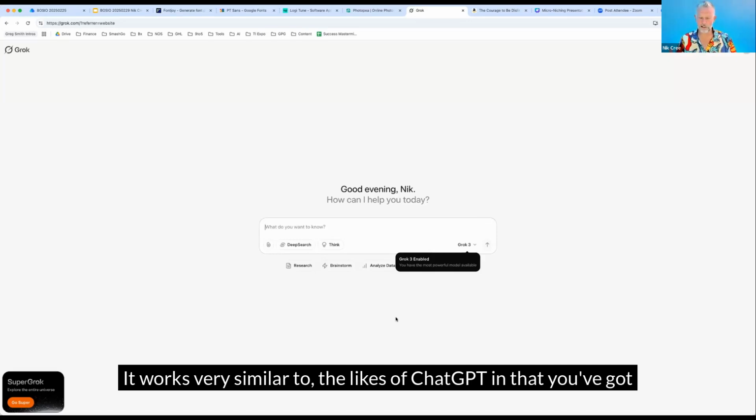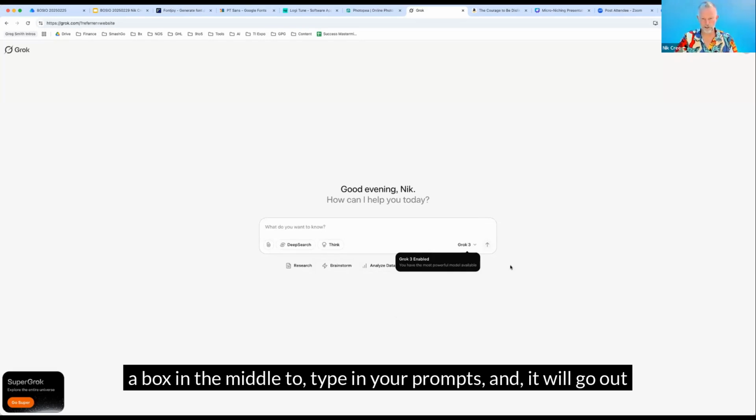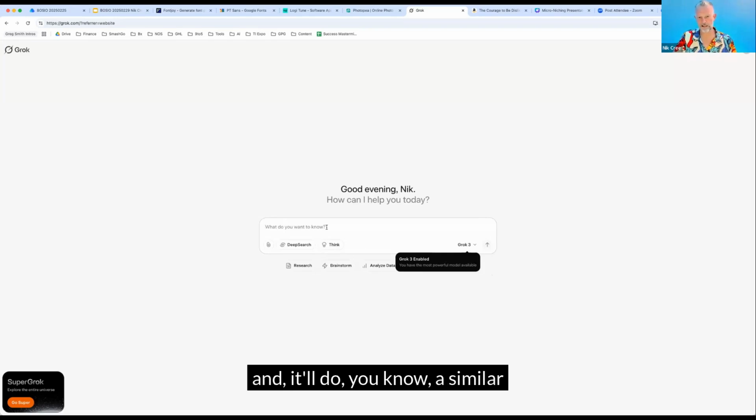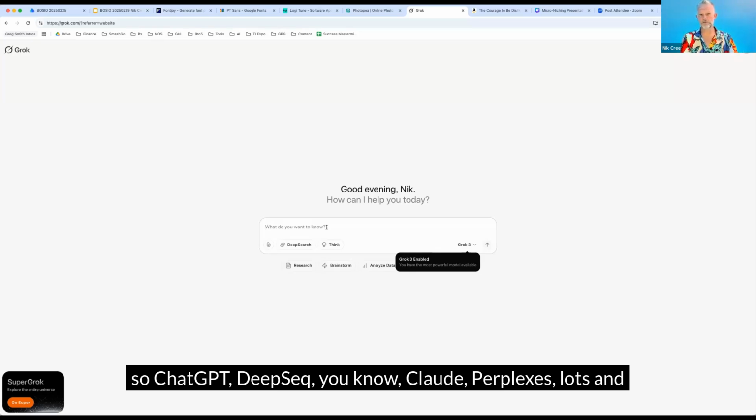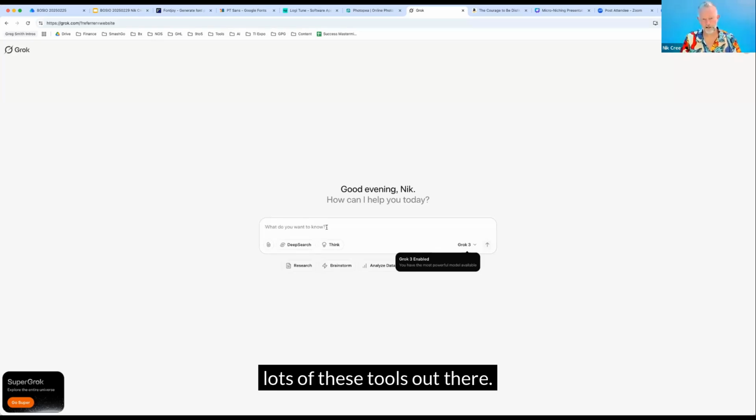It works very similar to the likes of ChatGPT in that you've got a box in the middle to type in your prompts. And it will go out and do a similar sort of job to the likes of ChatGPT. So you can run it in tandem and see what the results are like. So with ChatGPT, DeepSeek, Claude, Perplexity, there are lots and lots of these tools out there.